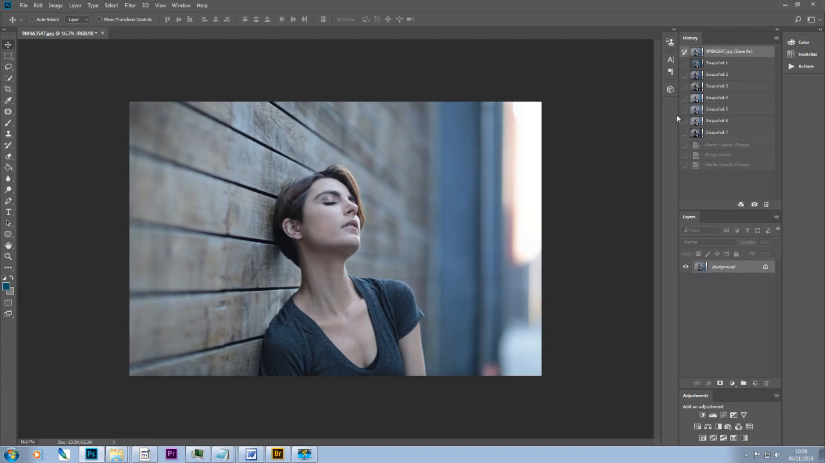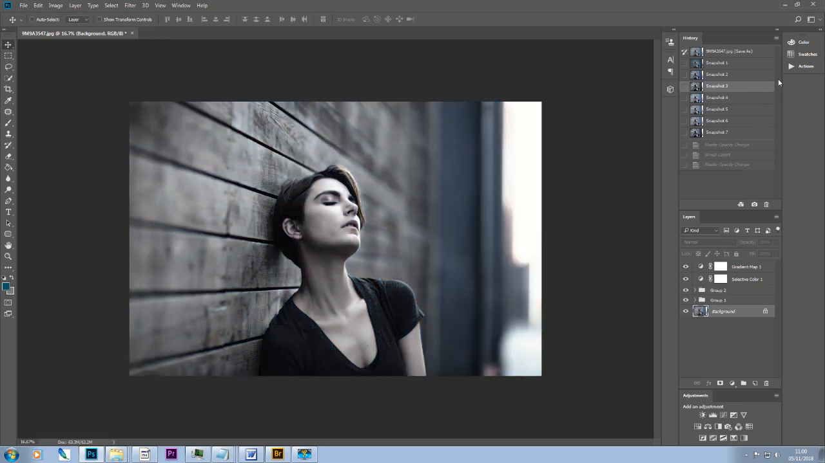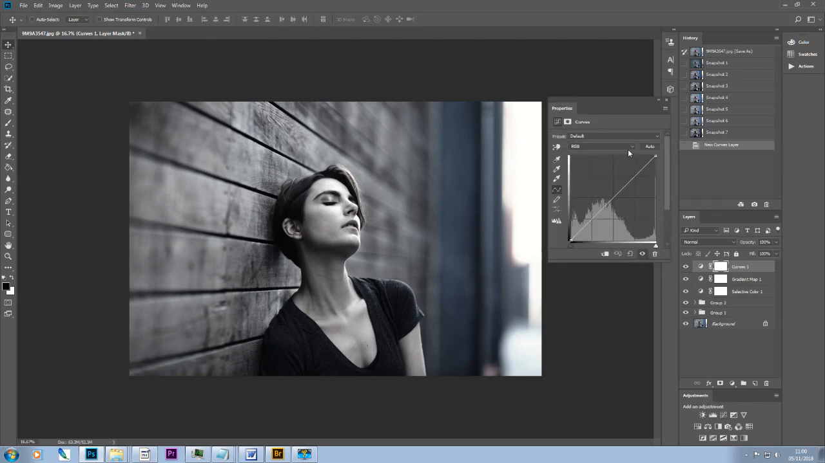So there we are, just really working on layers and the ability to separate our changes onto different layers, and using snapshots to keep track of what we're doing and be able to move back or revert to a previous version of our edit.